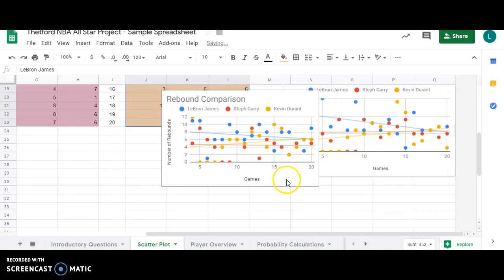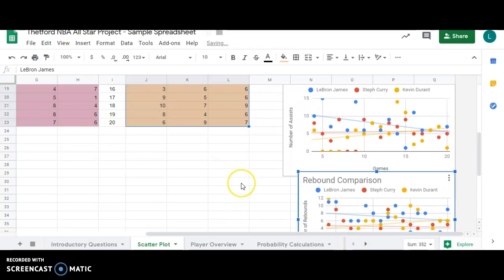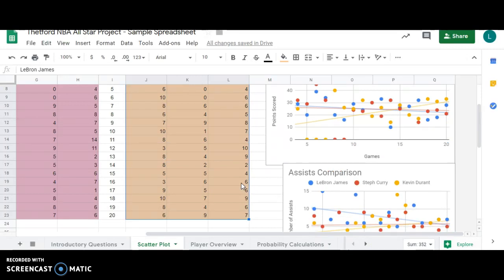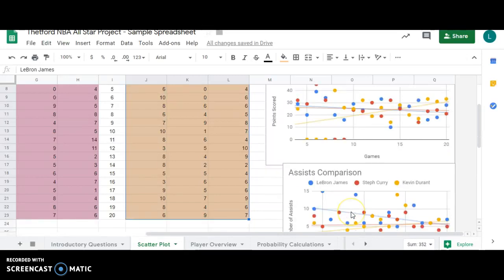And this way I can visually see my 3 players. I can compare who's doing better. I can look at, is my player decreasing in points throughout the season, and I need to figure out why. I need to look at the number of rebounds that they're having because I want to know if they can get the ball back. And for assists, I want to know if they're passing the ball.